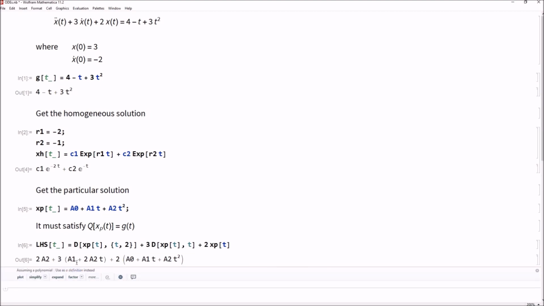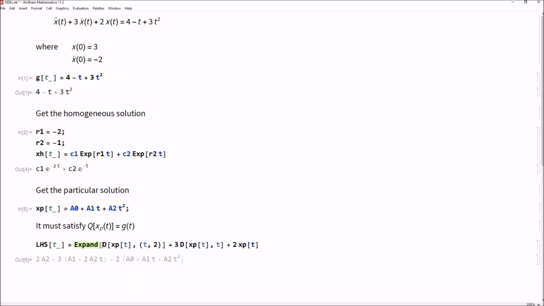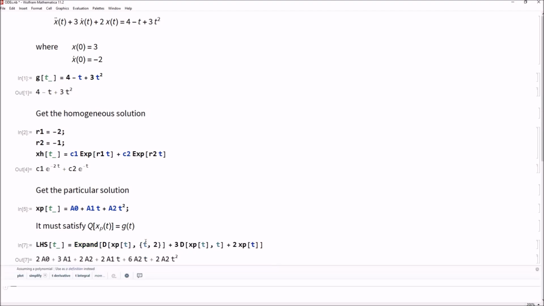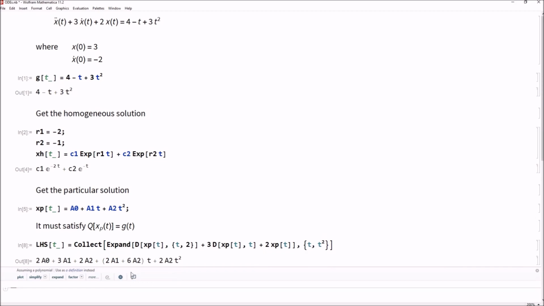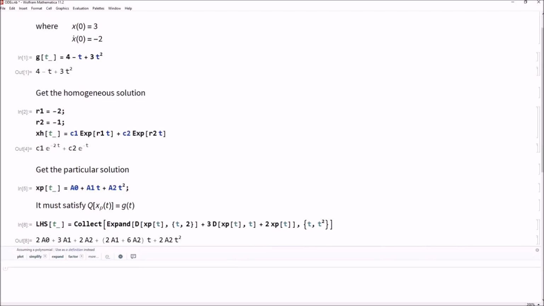Now, what I also want to do is expand this and then collect terms in descending powers of t. So in other words, let's first wrap this with an expand. Okay, and I'll shift enter that so you can see what I mean. So this is expanded. Now let's group all the coefficients of powers of t squared, group all the coefficients of t, and group all the constants. So in other words, I want to collect all of this with respect to t and t squared. So all this is doing is just rewriting the equation. So here you go. Now we can see what A0, A1, and A2 have to be in order to make this left-hand side equal g of t.